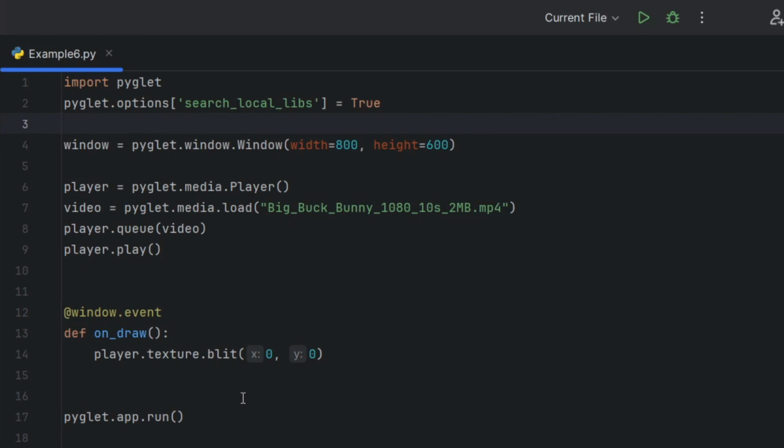I do mention that in the article also. So again, we are creating our window with the Pyglet window. We are creating a media player, because for playing a video file, it should be inside the context of a player.